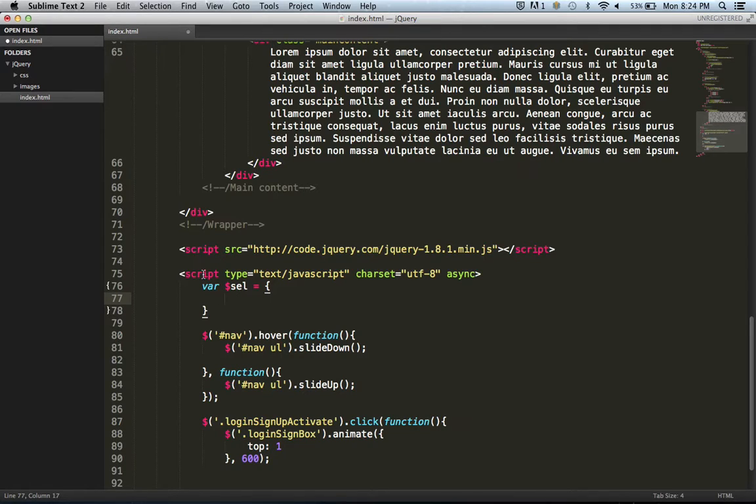So what I did here is I created what's called a variable, and I do a $ sign and SEL. This is basically a way to let me know that this is jQuery, and it's going to be a selector. Sorry, I abbreviated selector. And I wanted to first do the navigation ID.